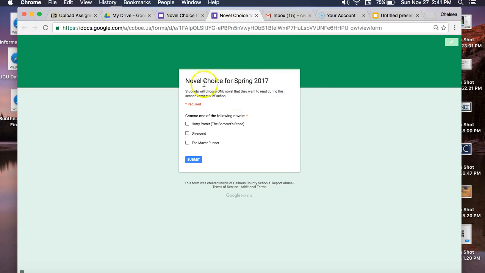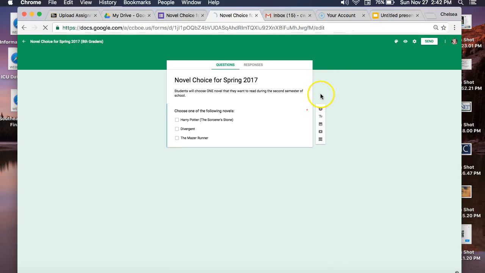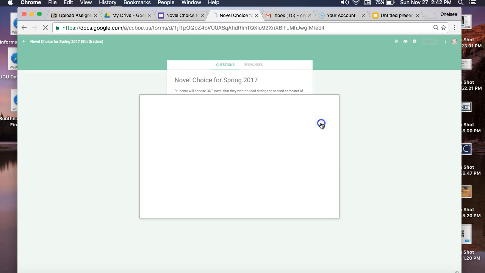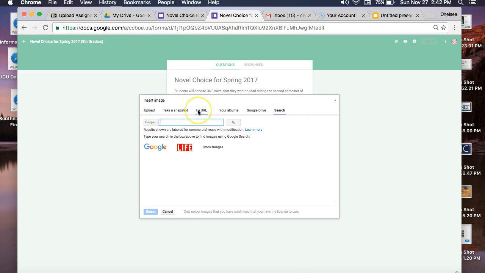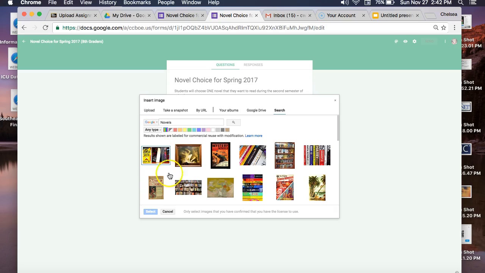So again, I said I wanted to add a picture, so I'll just go back to the edit button here. Go down to add image. Once you click on this, there are several different options that you can choose as to how to go about adding an image. A lot of times I just search on the internet for something, so I'm going to put novels, see if we can get some books piled up, maybe for a visual effect.